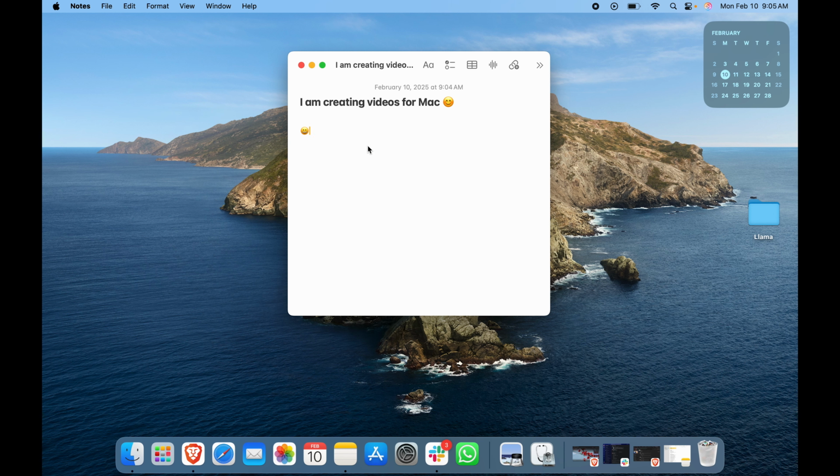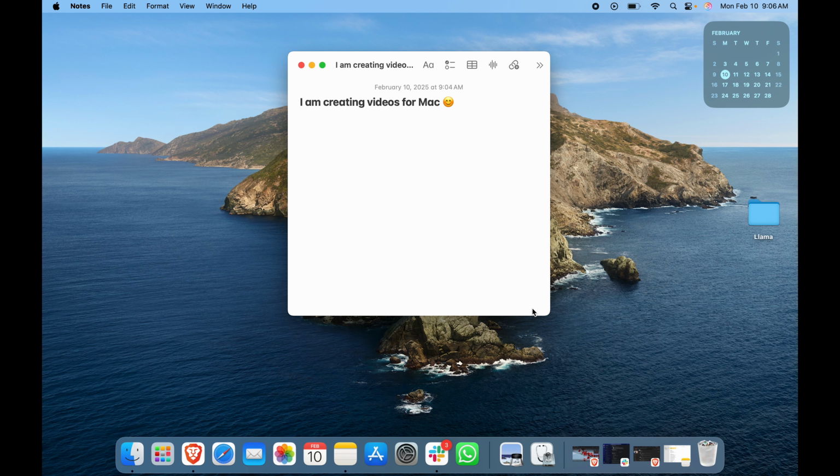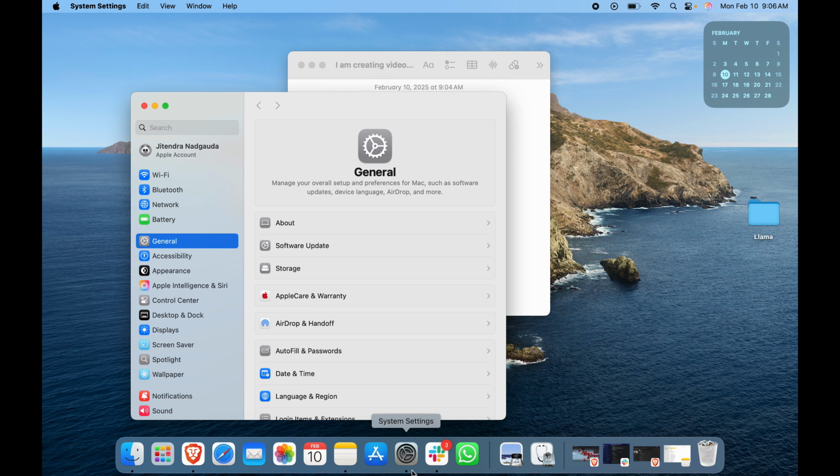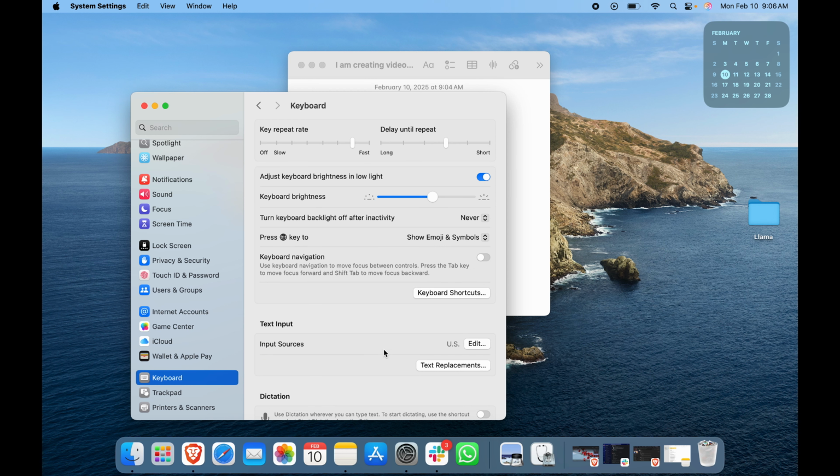One thing you need to note is you can put one emoji at a time, so you will have to continually click on it. Alternatively, you can also set it as a keyboard shortcut in settings. So for me, I have set it for Function, so I don't really use the Function button a lot. Here you can see after clicking Function, I have been able to access emojis. You can also go to System Settings and scroll down, and here you can see we have Keyboard. Click on Keyboard. In Keyboard we have a lot of things to see, but here you can see Press Function key, and I have set it to Show Emoji and Symbols. You can change it to whatever you like.